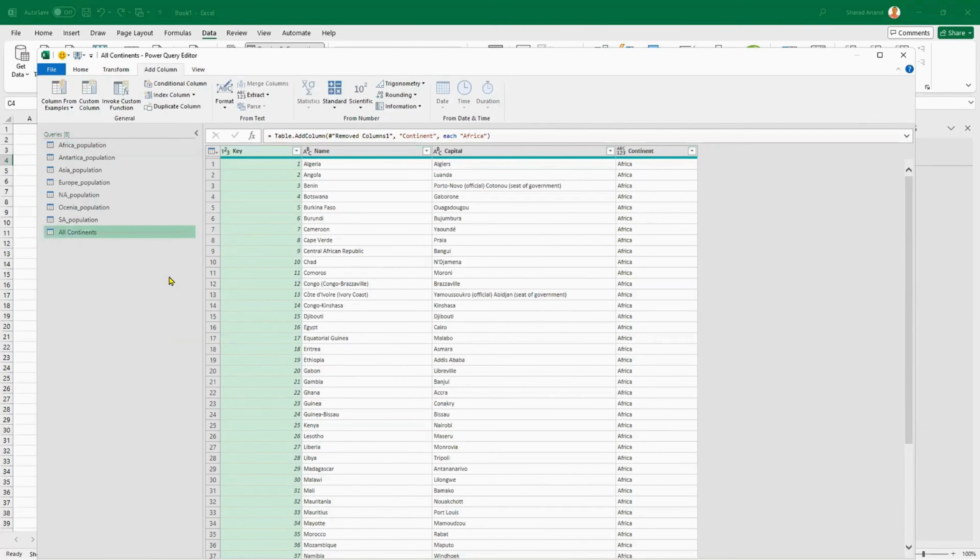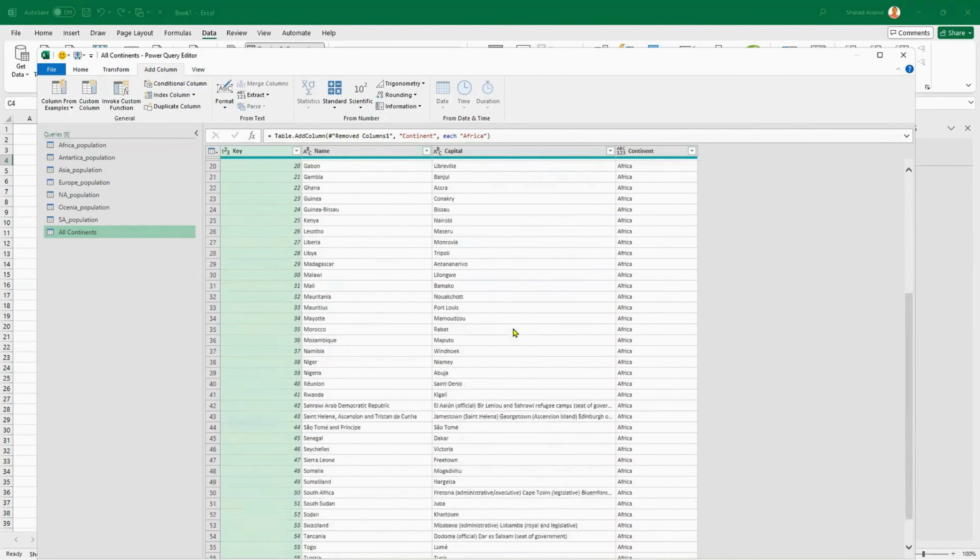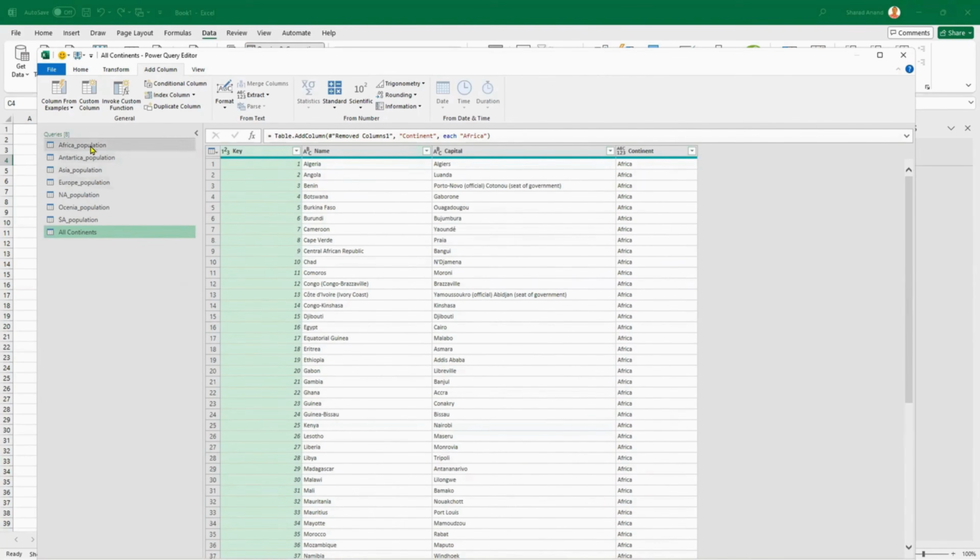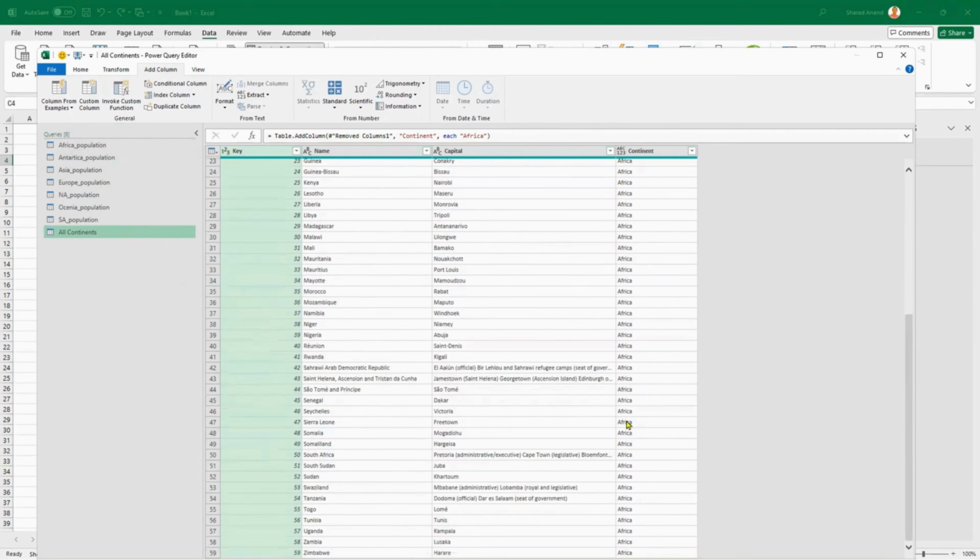Well, our all continents contain only Africa. Where are all the rest of the continents? We want to bring more rows from different continents into this one, so we are going to append that. Africa is already there because we've started with Africa, not because it's first in order, but because maybe humanity started from Africa. So we're going to start with Africa.